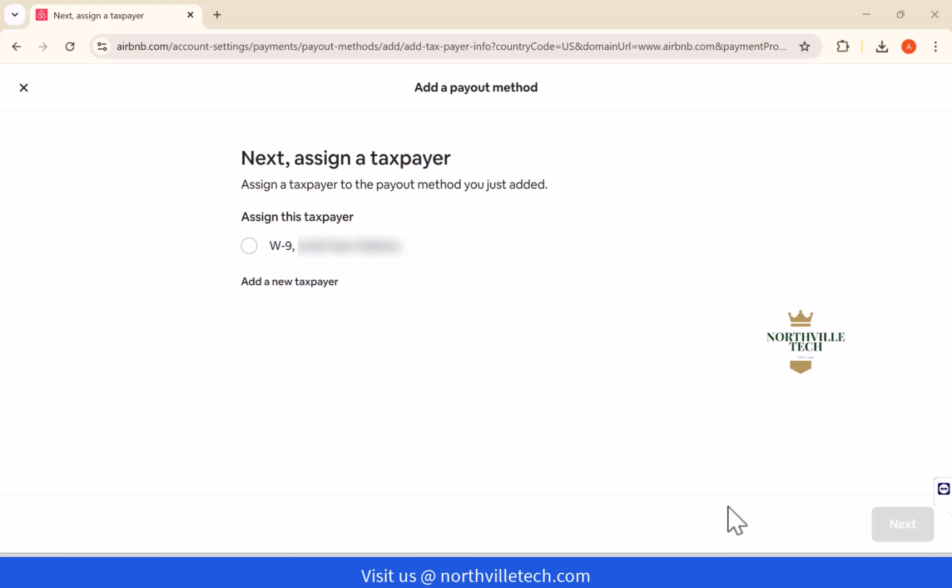Lastly, assign a taxpayer. You could choose to assign it to the existing taxpayer or add a new taxpayer for this payout method. Here, we chose to assign it to the existing taxpayer. If you choose to add a new taxpayer, just follow all the on-screen instructions for that. Then click on Next.